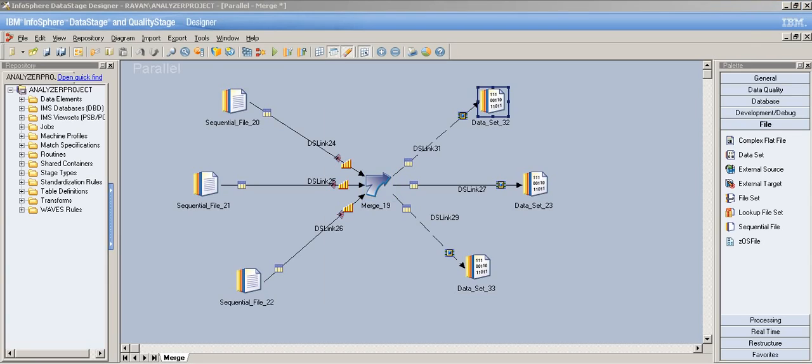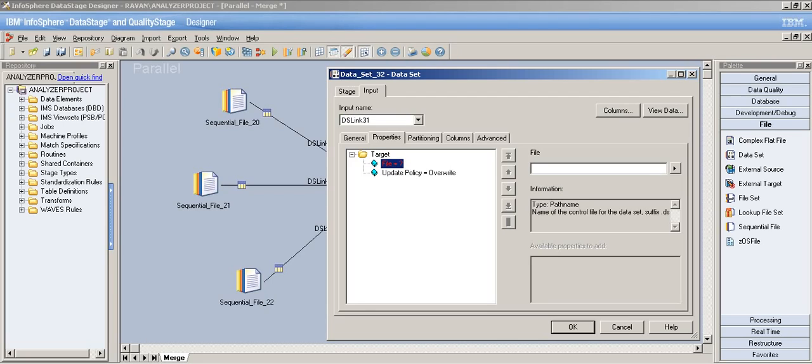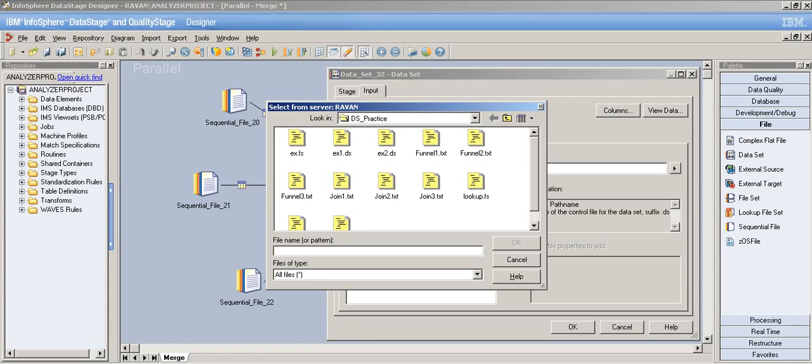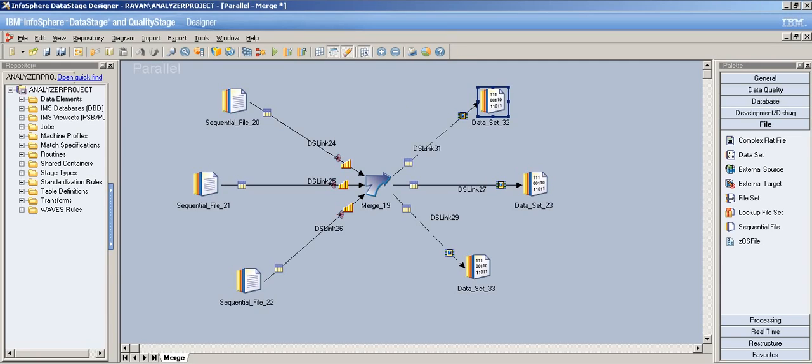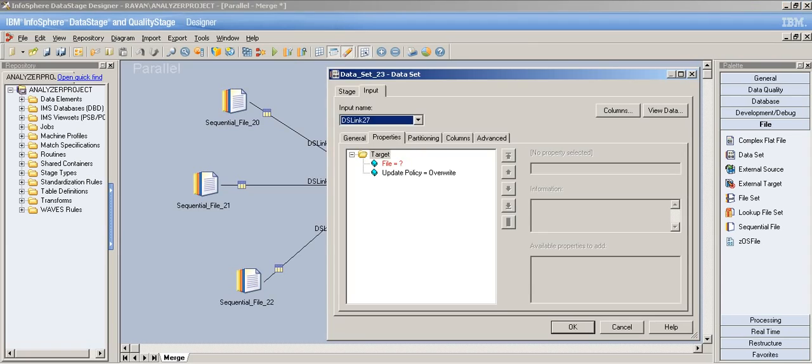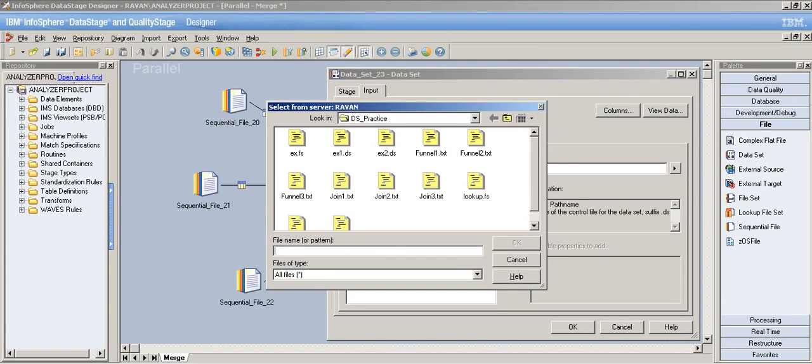And now just give the output file path here. Again ex.ds, yes, we do have ex.ds. Okay, that's a reject for. And then next, ex2.ds.